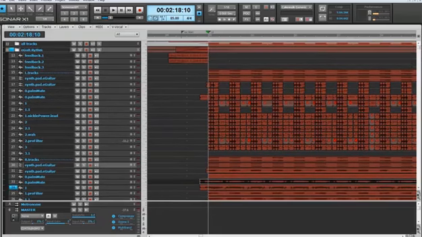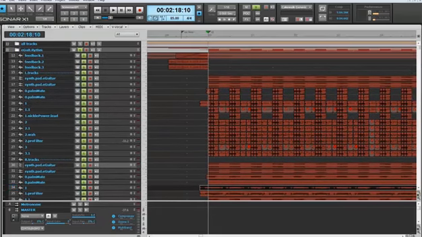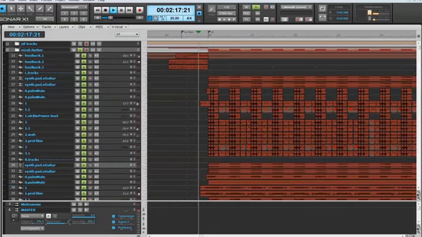So here is just the guitars playing. This is what we got.